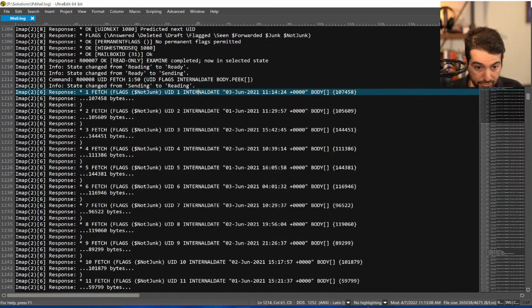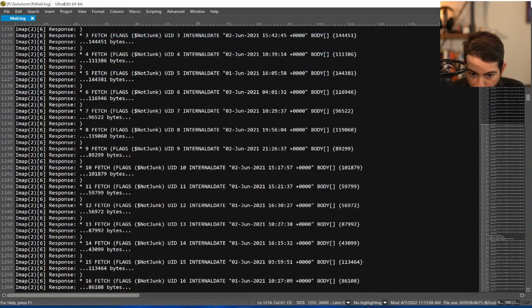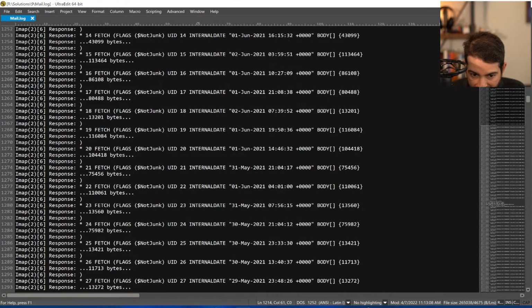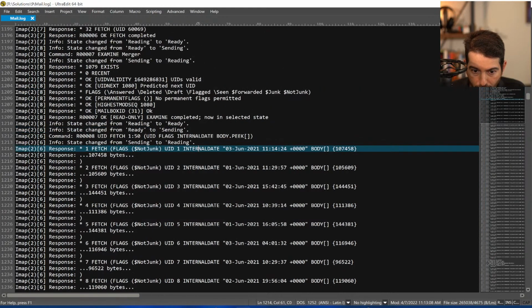There are some exceptions to that. But in any case, long story short, we have our internal dates here. They're jumping around. So in this folder, they don't seem to be in any type of uniform sequence. They go back and forth, and they're all before the date of our folder's creation.